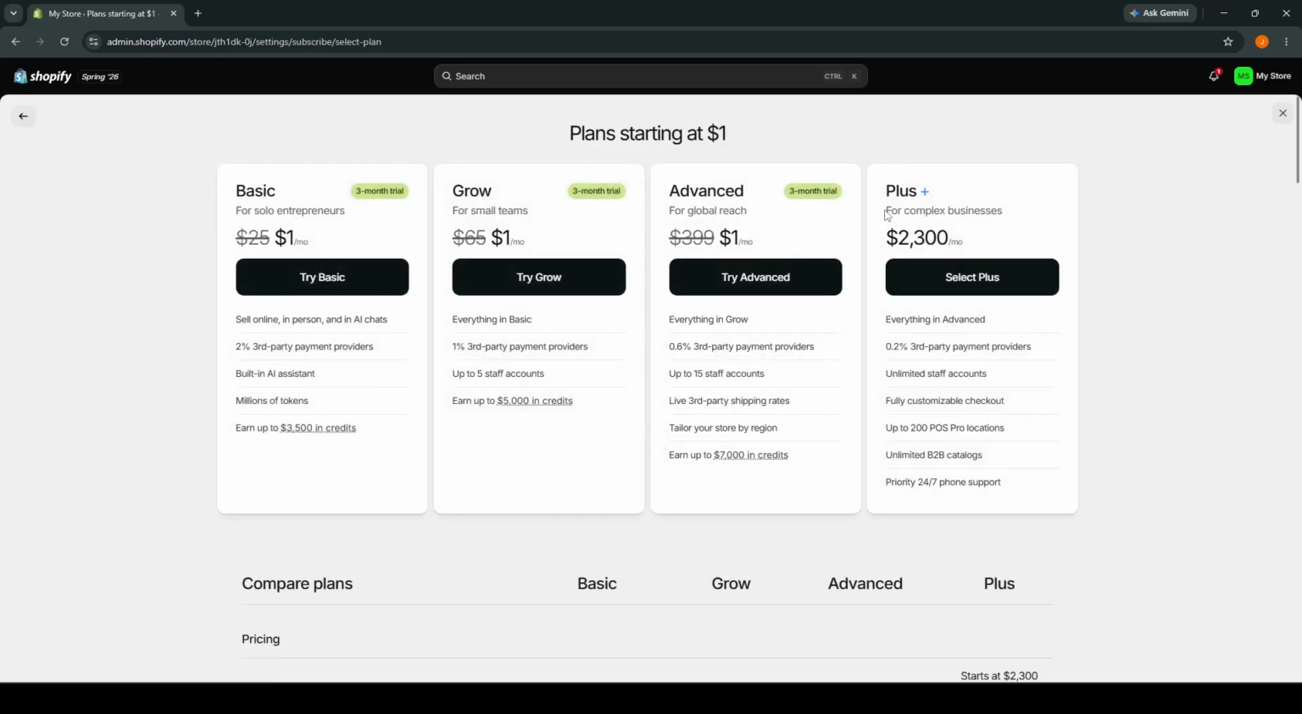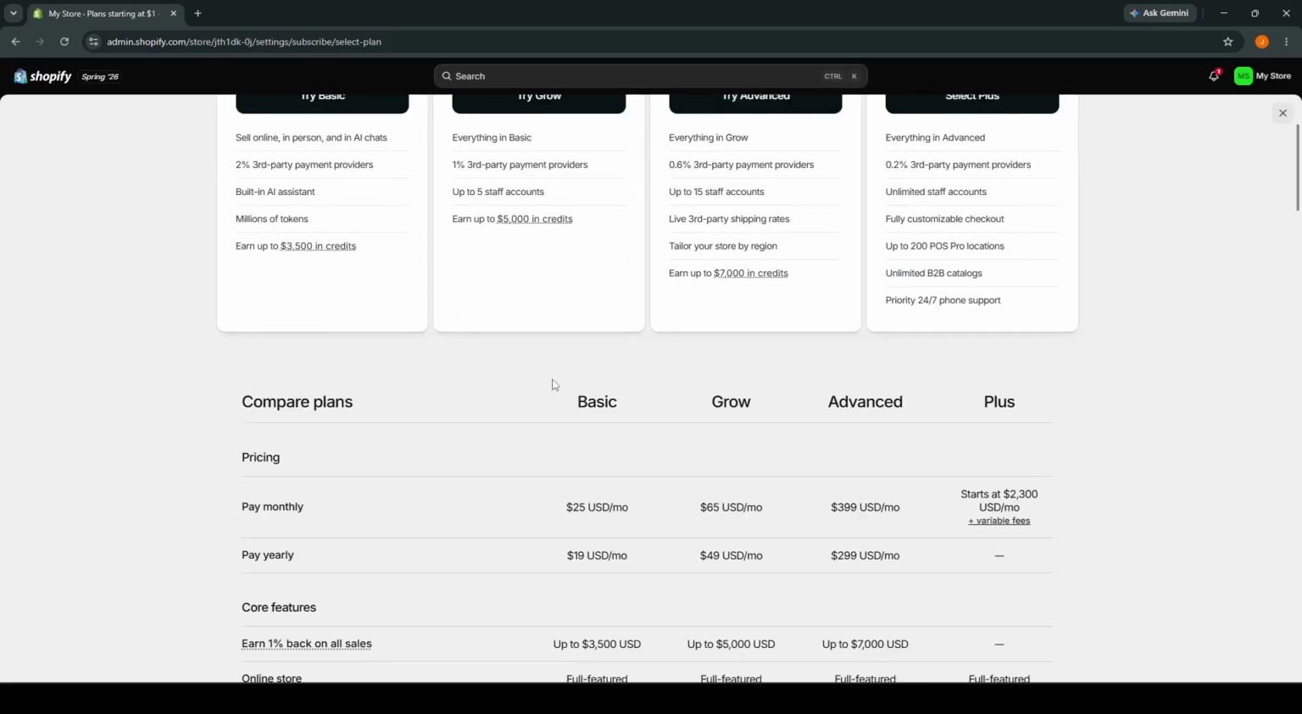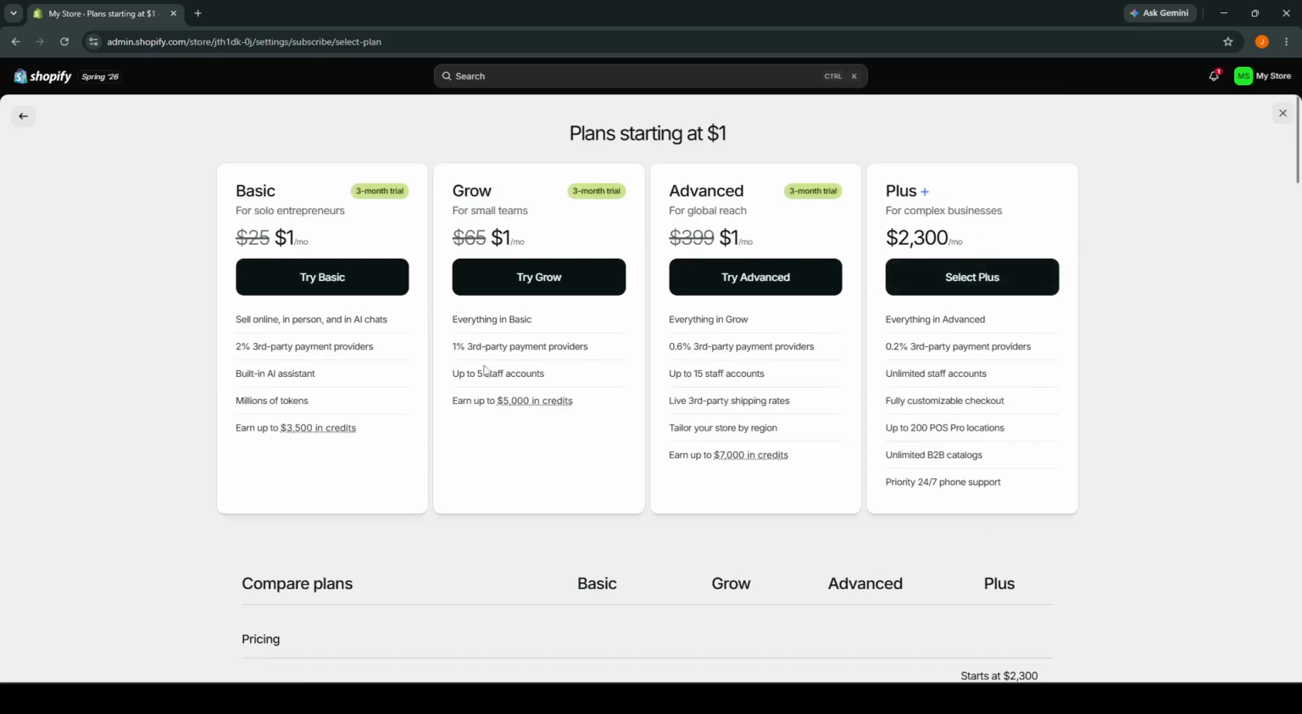On the Plan page, you should see a button that lets you select or switch your plan. Click Choose Plan to proceed to the plan selection interface. This step matters because it transitions you from viewing your current plan details to actually selecting an upgrade path. Once you click Choose Plan, you will be ready to move up to Shopify Plus.